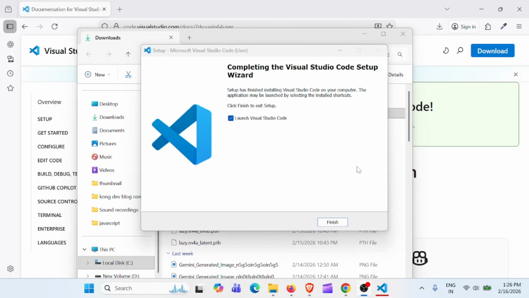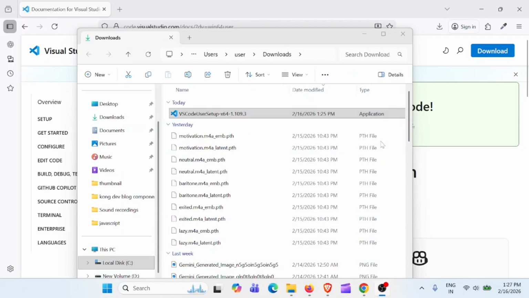Once the installation is complete, here you're going to see this complete the Visual Studio setup wizard, and it's going to show you an option to launch Visual Studio Code. So you can just click on finish, and then there you have Visual Studio Code installed.